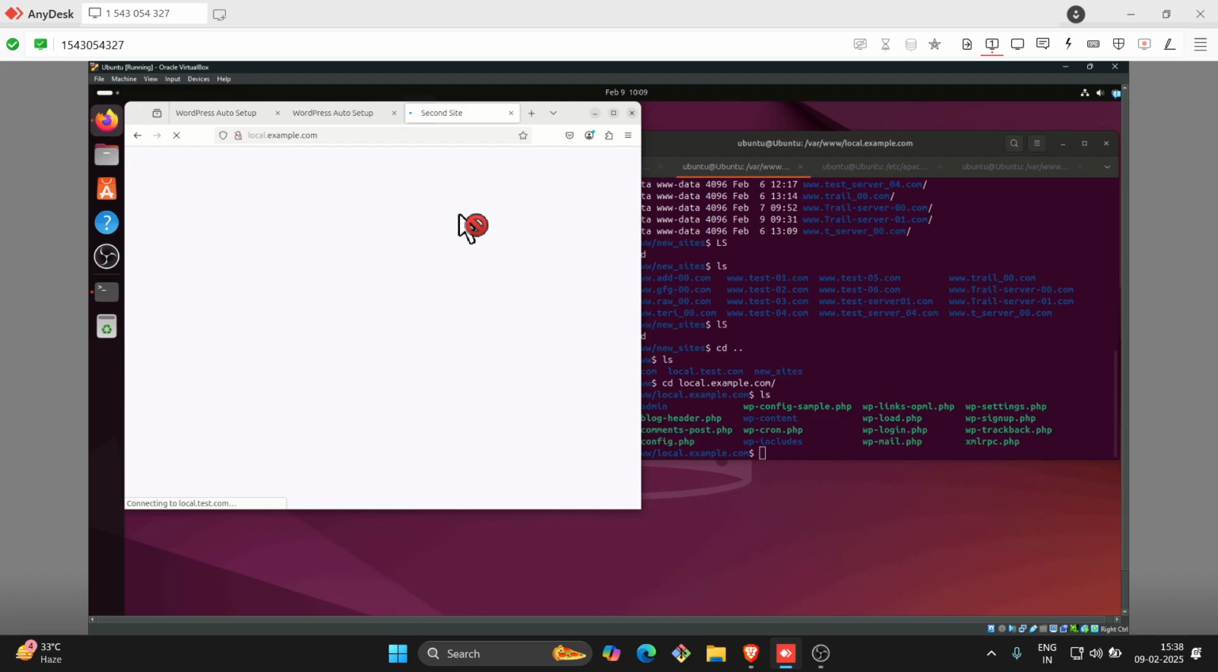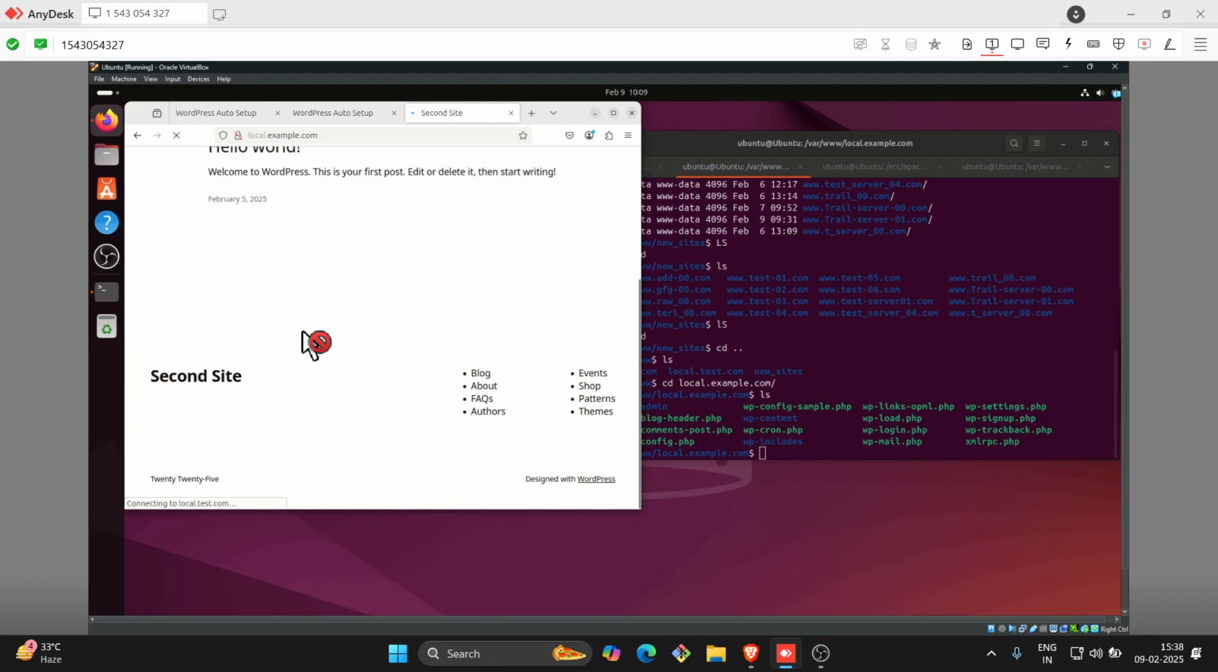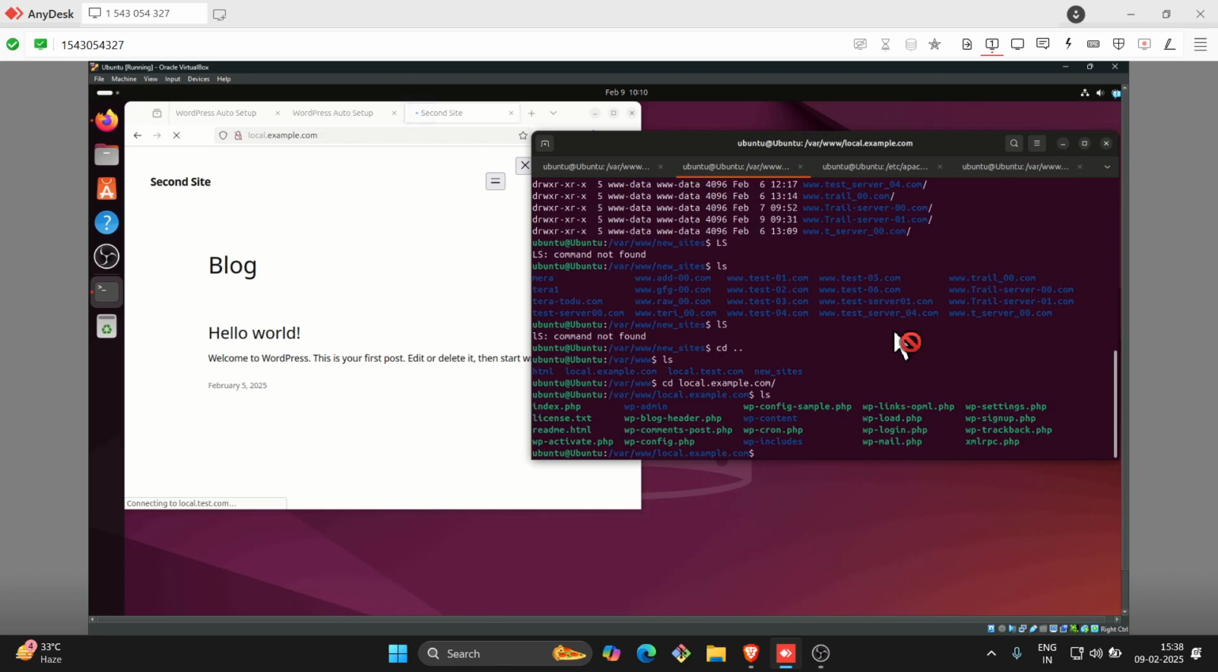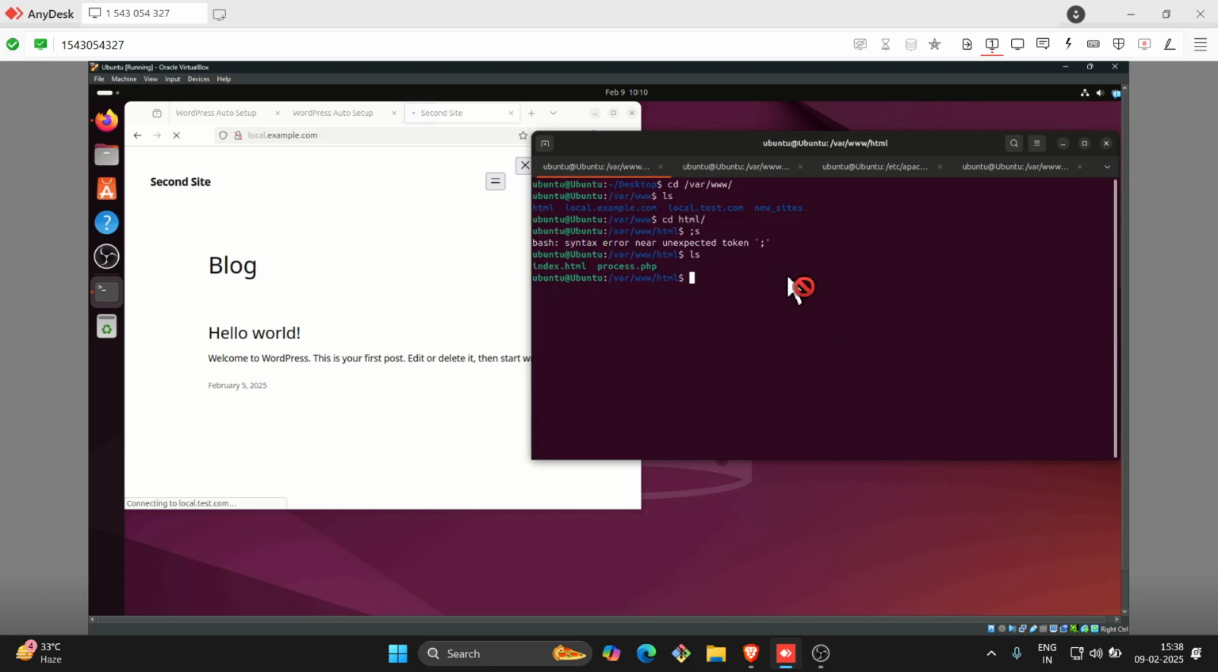So here we can see that at local.example.com we can access the WordPress website for the first time without automation. This is how WordPress looks for the first time without automating. To automate this, I have written a process.php file. I will show you process.php.